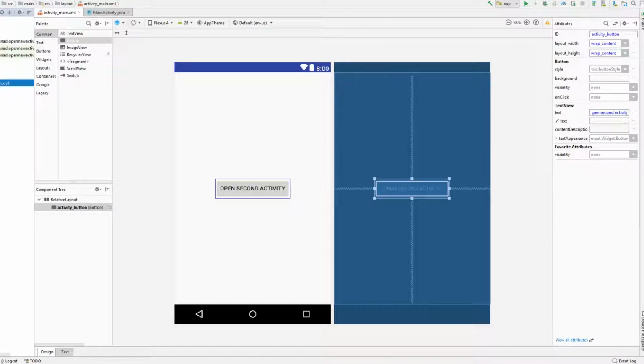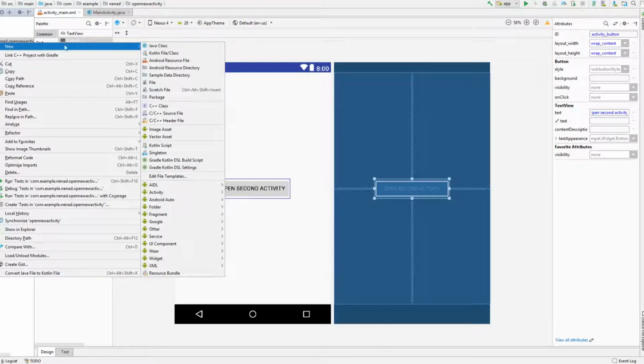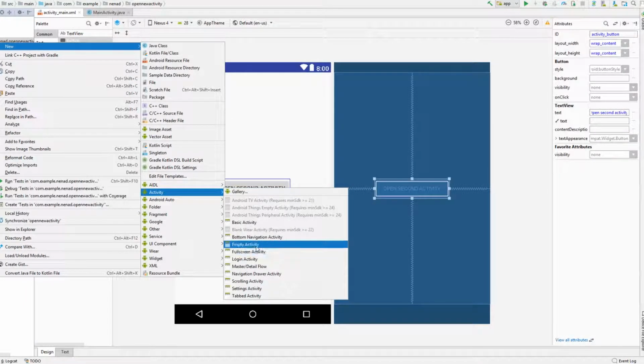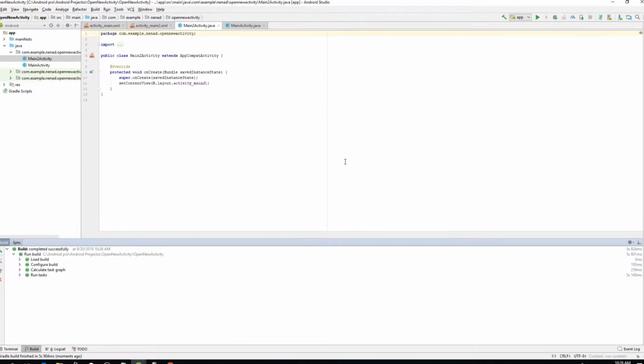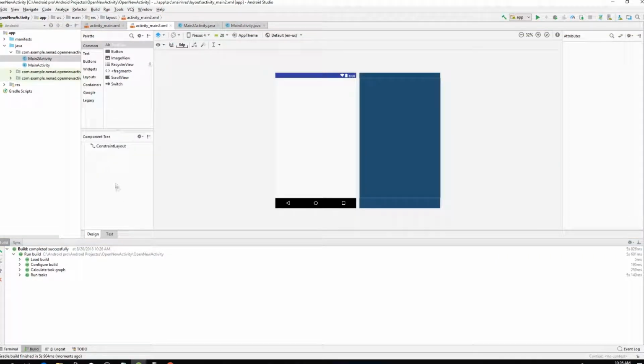Go to your Java, that example, whatever you named your project, right click, new, activity, empty activity, and let's just leave name as it is. Click on finish. Android created another layout file for us, so let's open that file.